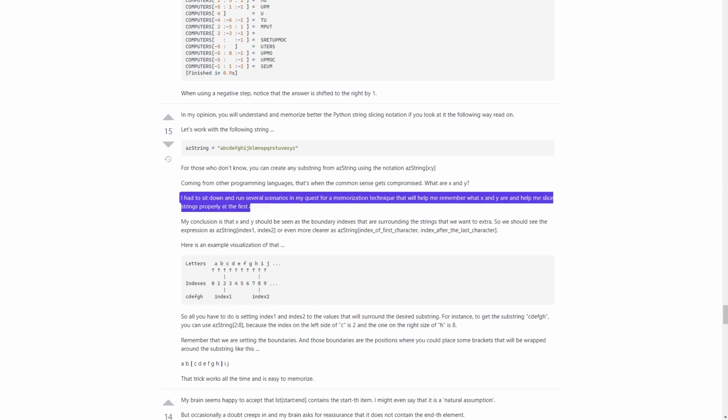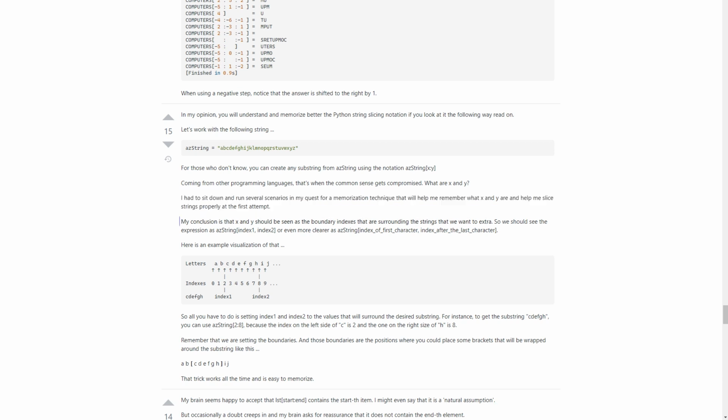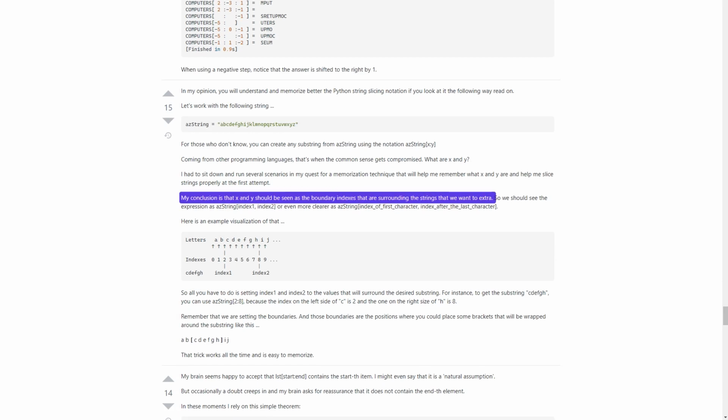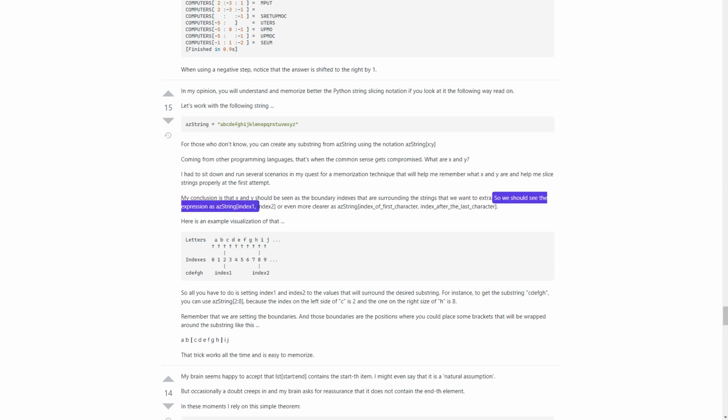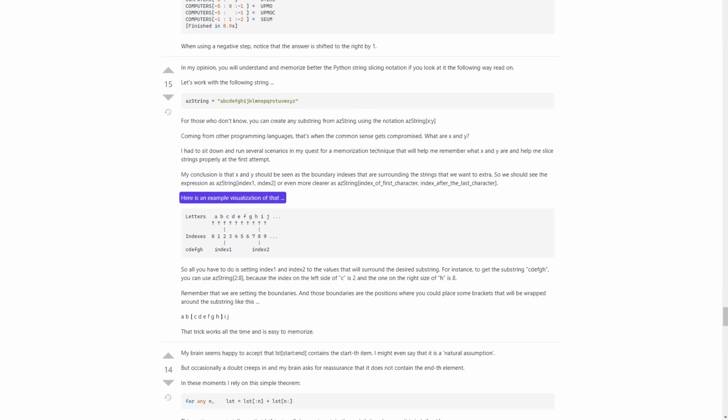I had to sit down and run several scenarios in my quest for a memorization technique that will help me remember what x and y are and help me slice strings properly at the first attempt. My conclusion is that x and y should be seen as the boundary indexes that are surrounding the string that we want to extract. So we should see the expression as a_string[index1:index2], or even more clearly as a_string[index_before_first_character:index_after_the_last_character]. Here is an example visualization of that.